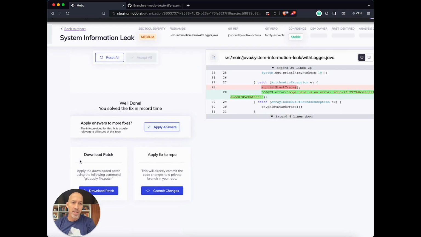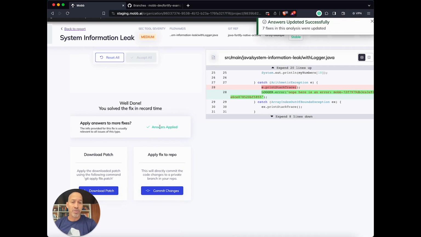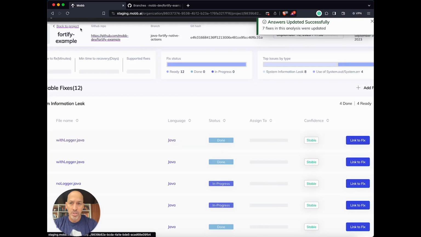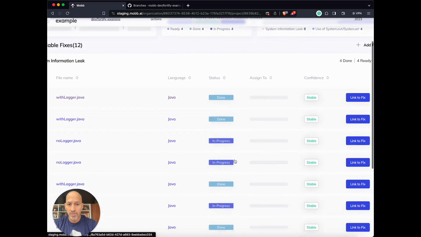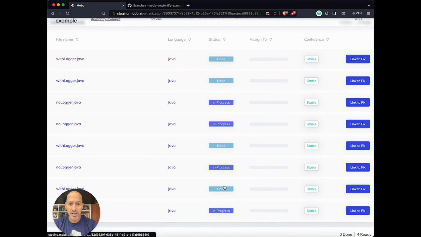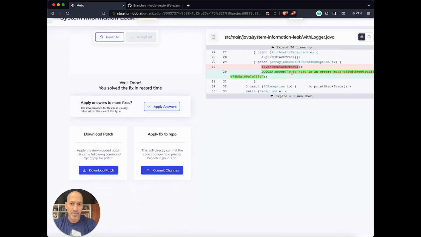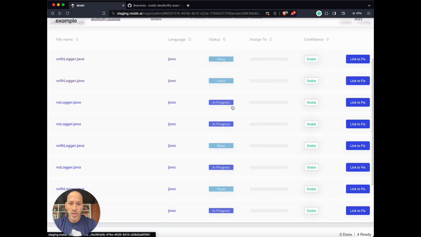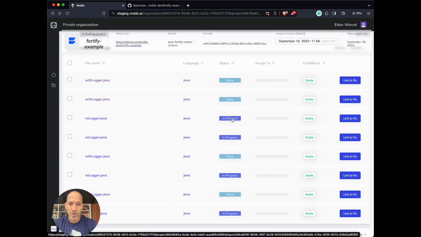I'm ready to commit it, but as I said, maybe I have 100 of those, and I don't want to go one by one and change that error message. So I will apply this answer to all of the other fixes, and in my case, I had 8, so it applied to 7 more. Let's see how it looks. Before, all of them were ready; now I have 4 fixes in done state because that was the only question in those fixes. But if I look at the others, I also have some in progress, meaning that was just one of the questions, but I have more.